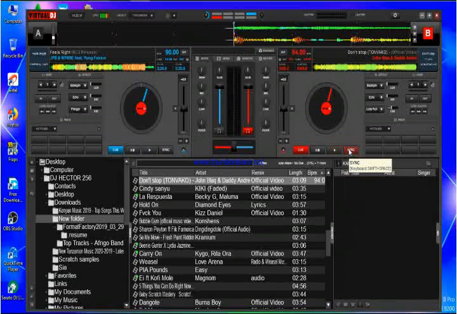So let me show you. Please think. You see now you have 90, 90, same BPM, 90, 90. But here, this is called a tempo fader. You have a right tempo fader and a left tempo fader.